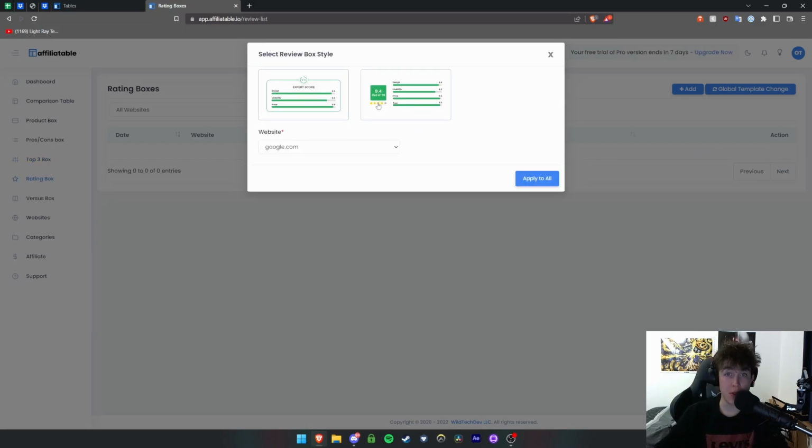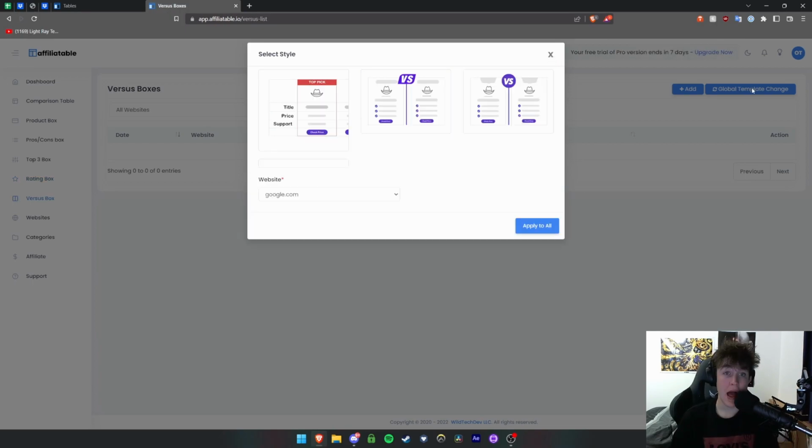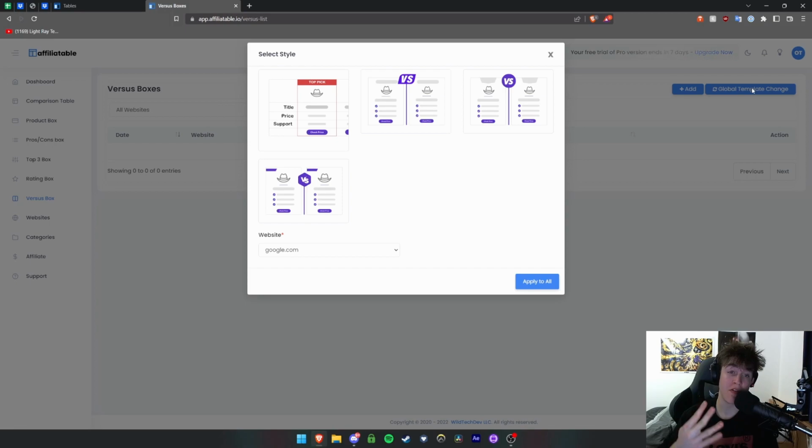For review, you have these two here. You can either have an expert score with a score at the top in a circle, and then you have a design, usability, and price, and these are obviously customizable, or you can have a star rating out of 10 with 4 options instead. This is up to you, but these are the 2 ones you can have for the rating box. And then finally, for the versus box, you have these 4 templates.